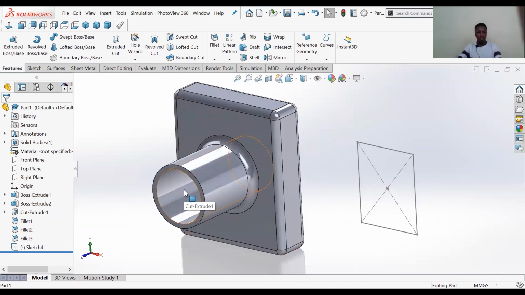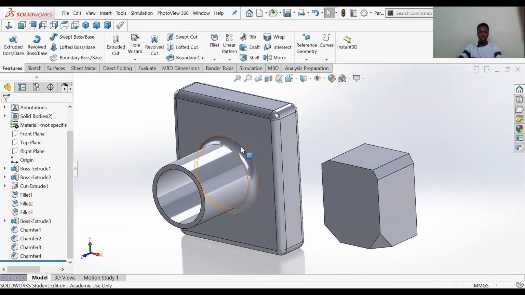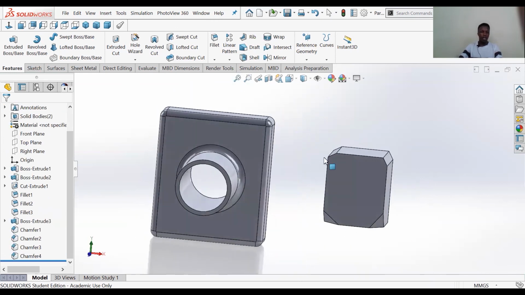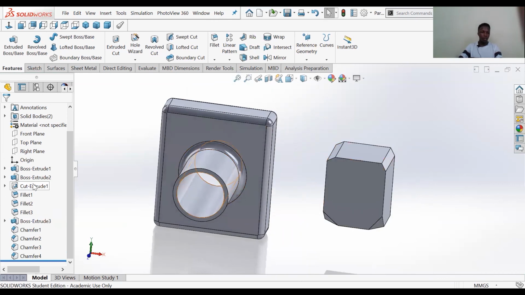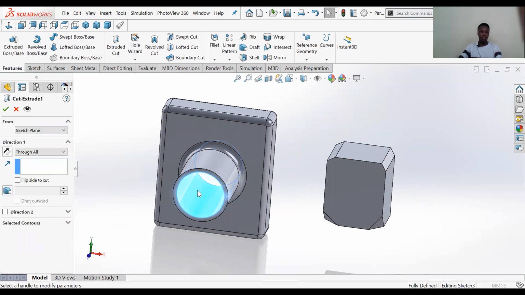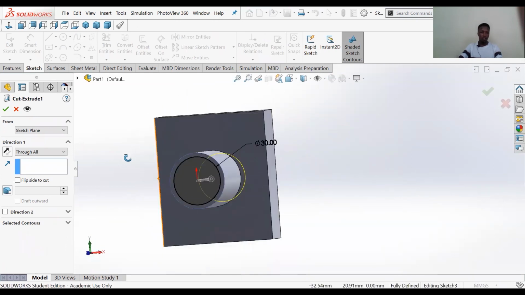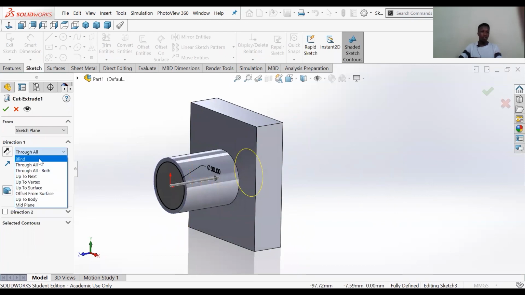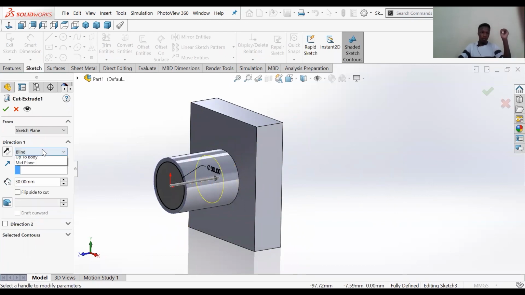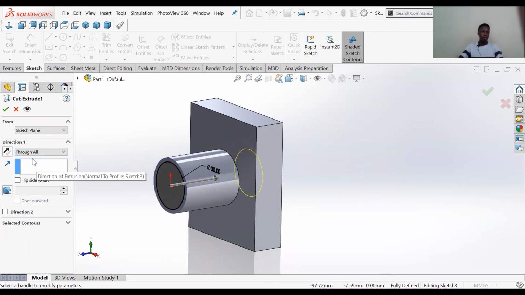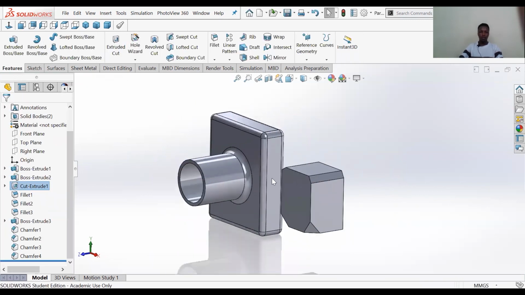You can go back by pressing Ctrl Z, and you can go back to our 3D model. There we can edit our extruded features. Just come here, cut extrude, right click, and edit feature. And you can edit your extruded cut feature, as you can see. That's basically how you can edit all your features when you're doing your 3D modeling.